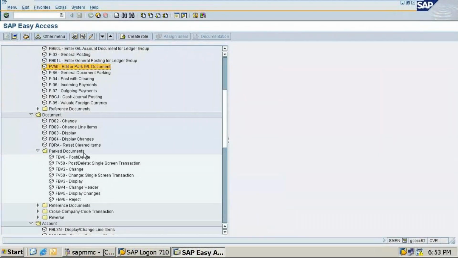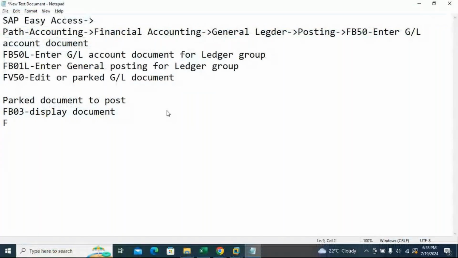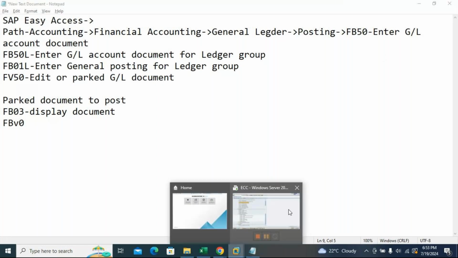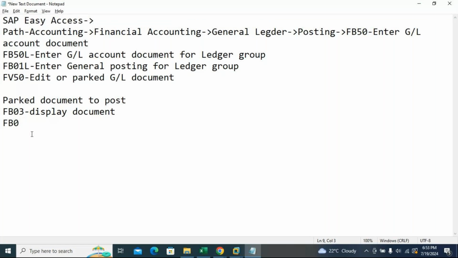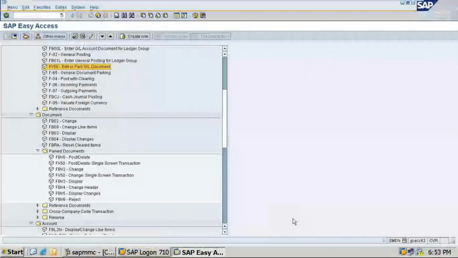Then park document post, FBV0. FBV0 post and delete. Post or delete. Okay. Then FBV2 to change, FBV3 for display.